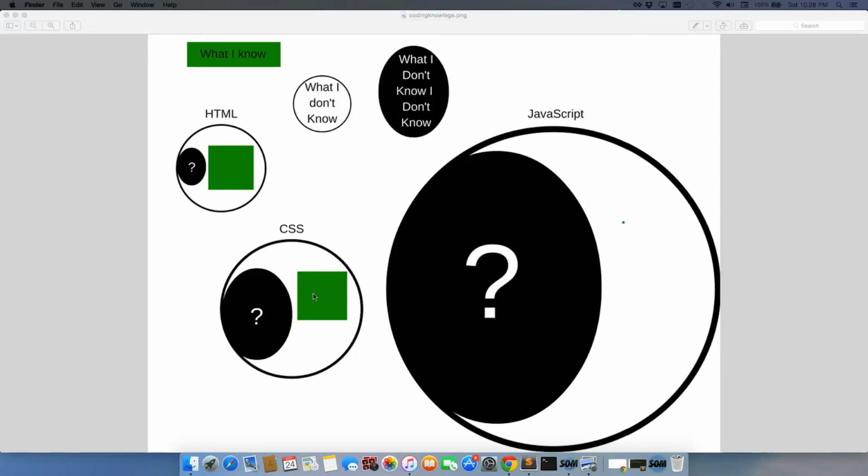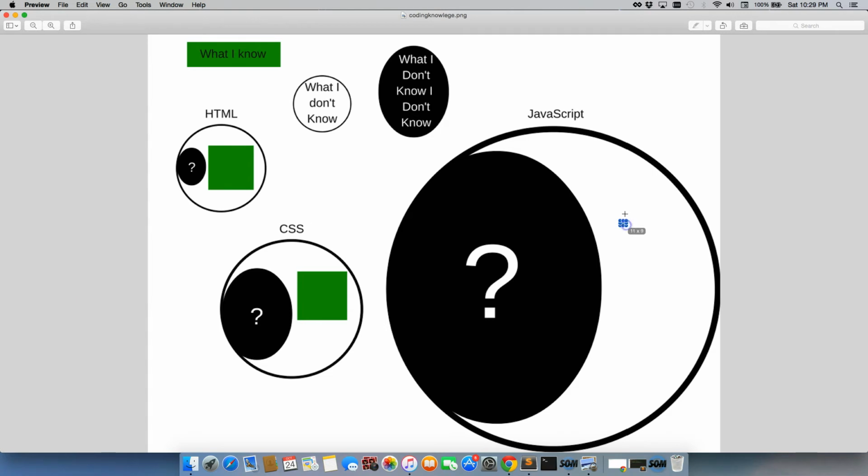CSS, I know even less of the total of CSS. There's a lot more that I know about, that I can use, but I'll need to Google, and there's a lot more that I don't know about. So there's definitely a lot more to know about CSS. And with JavaScript, it just kind of gets a little crazy. The green dot, this little thing right there, is what I feel confident that I know.